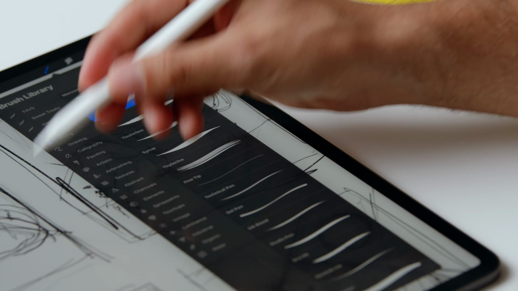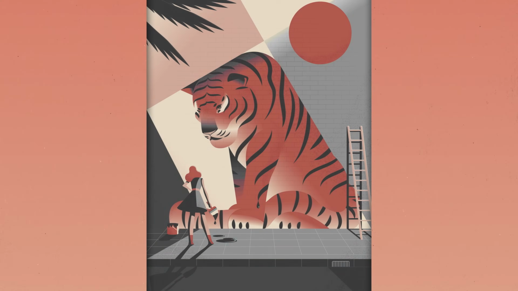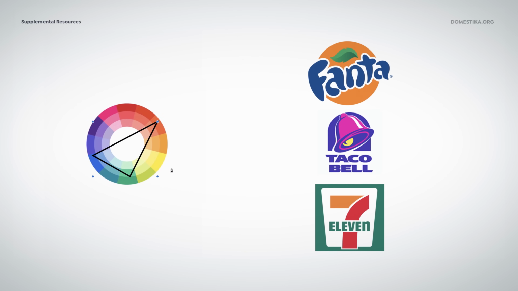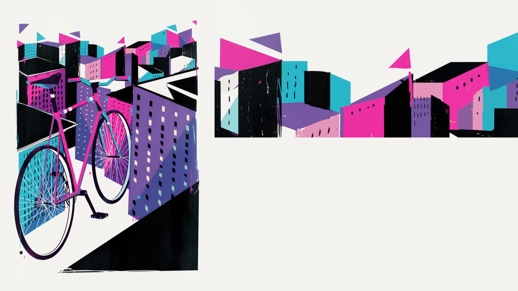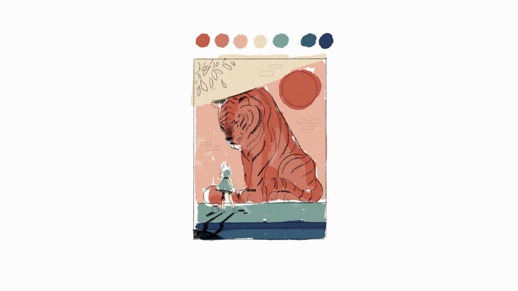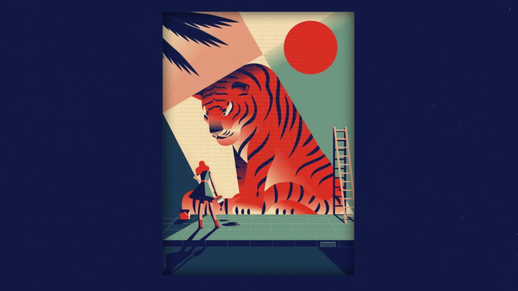In this Domestika course, I will show you how to create dynamic vector illustrations. We will go through the basics of composition and color, so that you have a basic understanding of why and how you should follow the principles of design and how they can help your illustrations stand out from the rest. In the final project, you will create a vector illustration using just 3 colors and 3 elements.